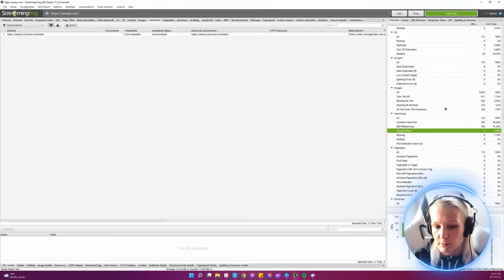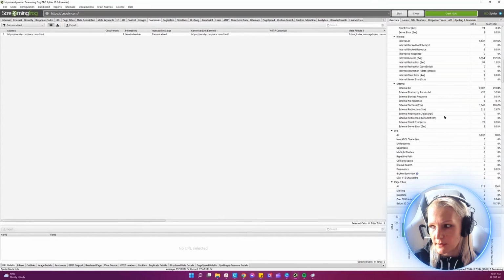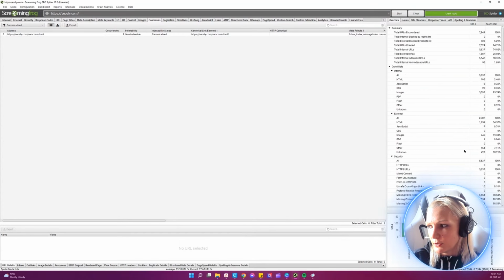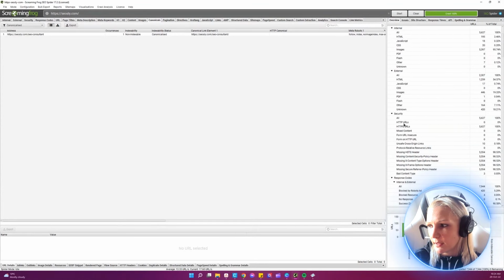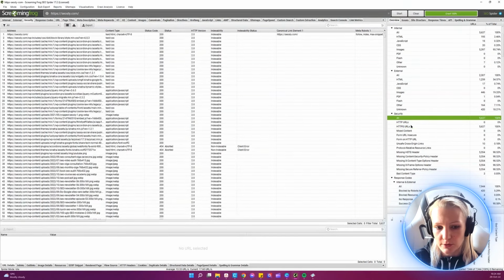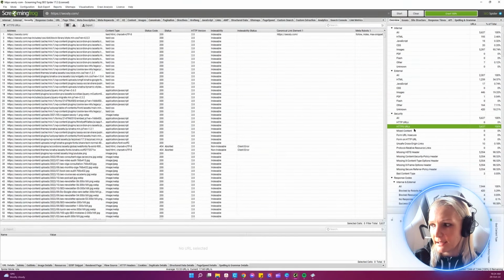And for example, Screaming Frog. If you crawl the site with Screaming Frog, there is this security report which shows you HTTP URLs, HTTPS, mixed content, and you ideally want this all to be like it is here.